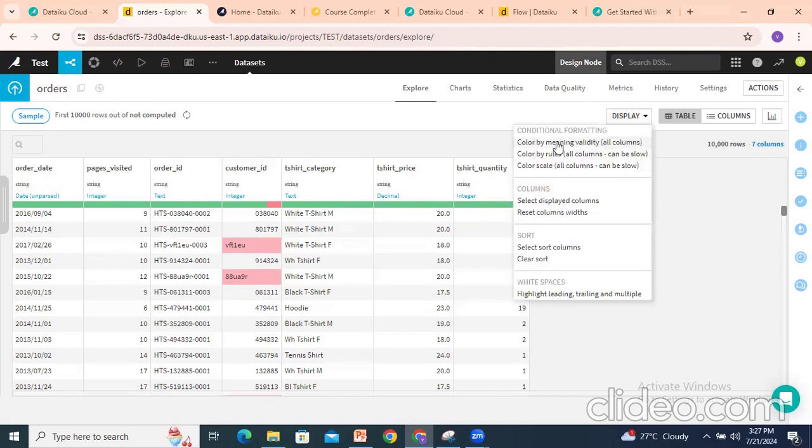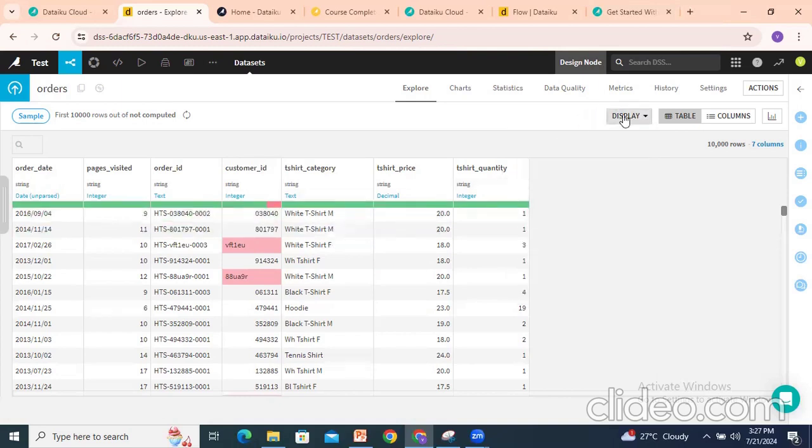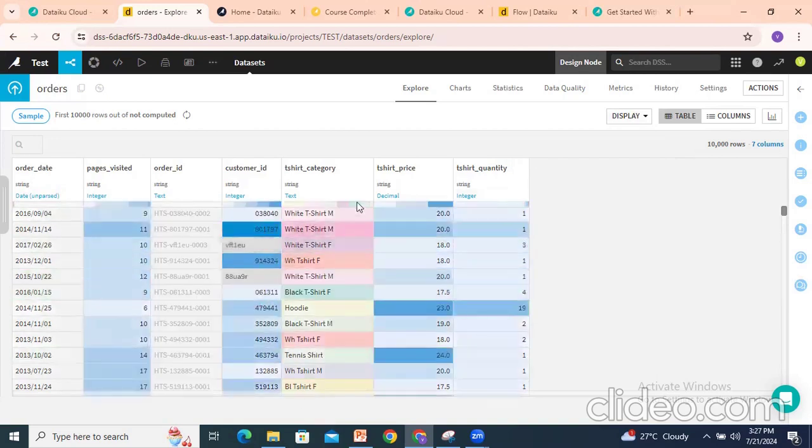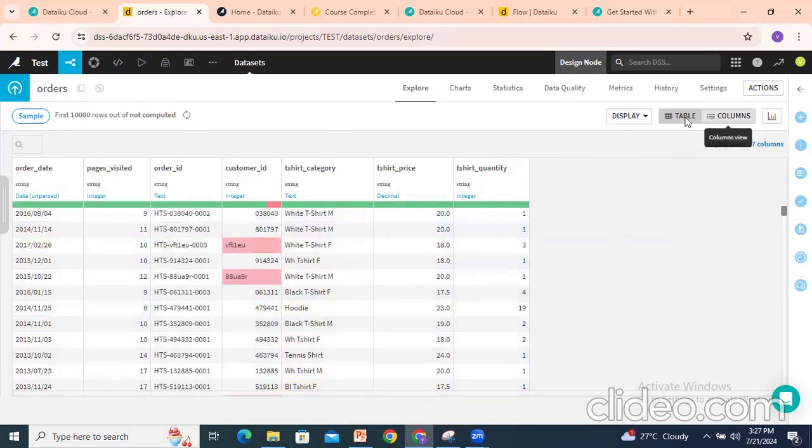So color by validity. If I click on color by validity, and if I click on color by rules, the color by rules is changed. And if I click on color by scale, okay, the data looks like this. And color by validity, right now we'll consider. And this is the table. So the table is showing us this one.